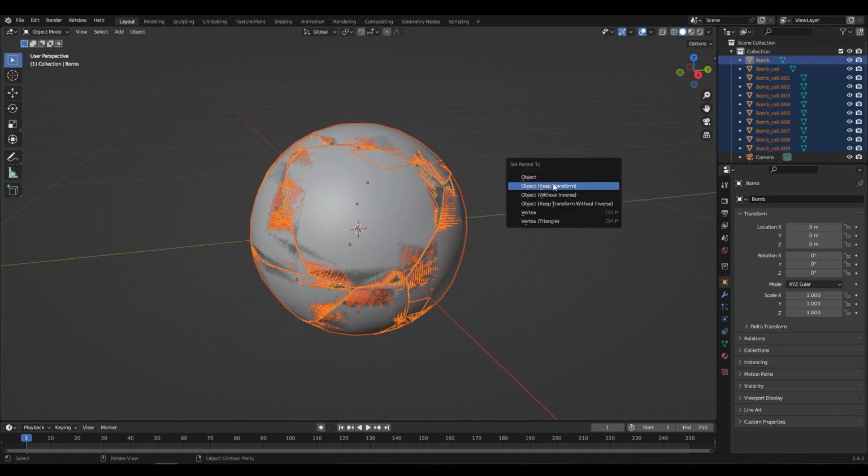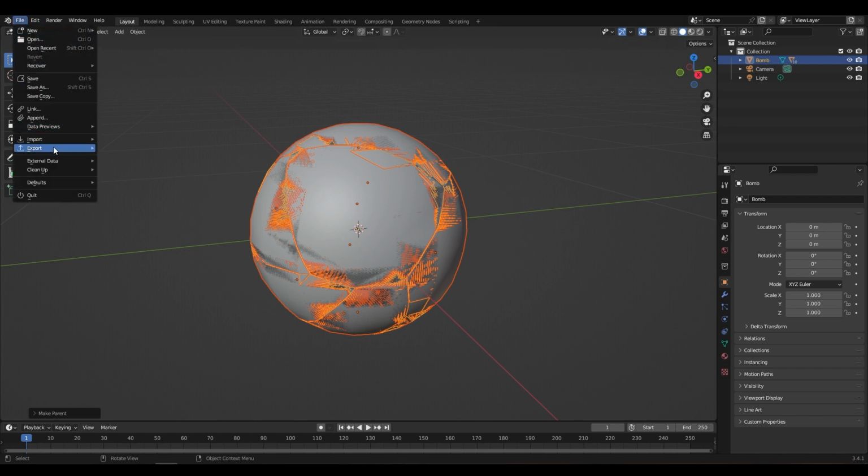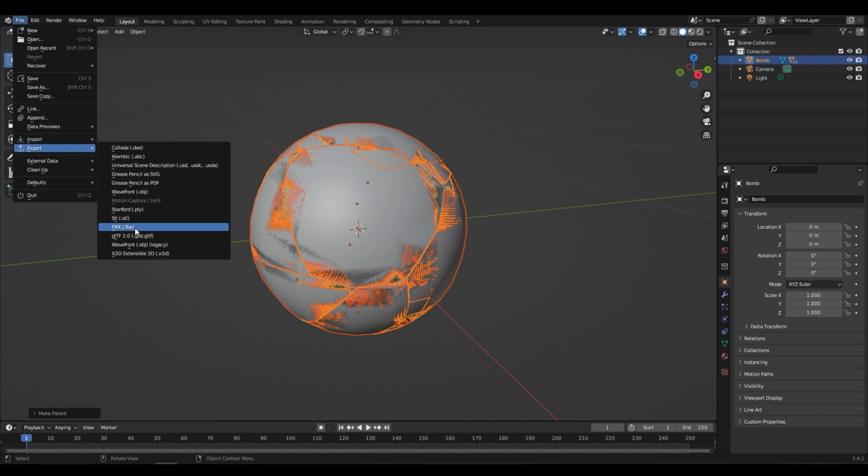Yep, Set Parent To, and we're just going to select Object here. And now in the hierarchy, you can see that we have 10 children of our bomb. And that's just going to make it export a lot cleaner. And now that we're ready to export, let's go ahead and do that. So I'm going to go to File and then Export, and I want to export this as an FBX.